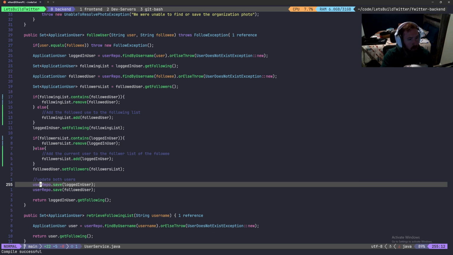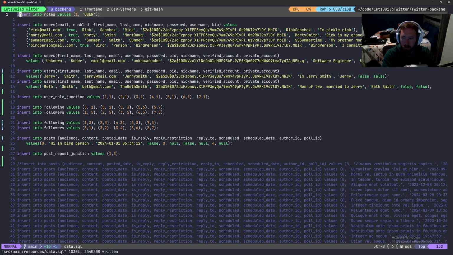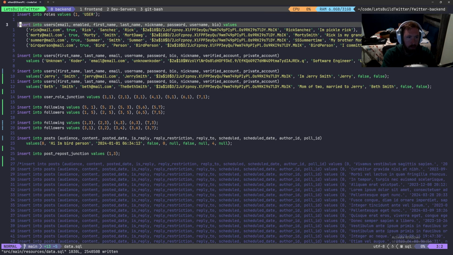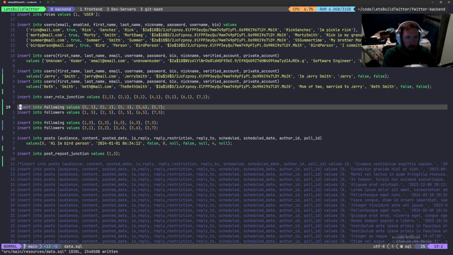So now I'm going to hop into my data and update our posts and add some more users. I'm not going to do that on screen. I'll just show you what I did. All right, y'all. To make it a little bit easier to see all the features, basically all I did is add in 2 more users, Jerry and Beth. And then I also followed everyone but Bird Person.